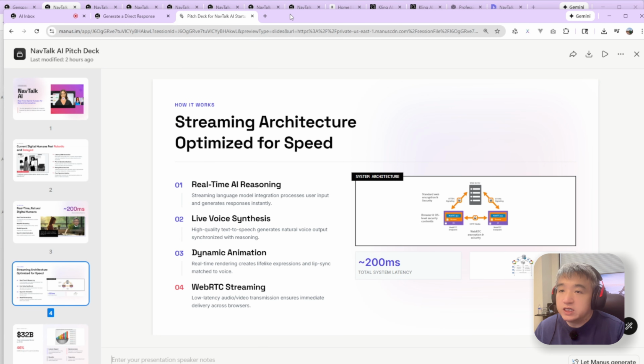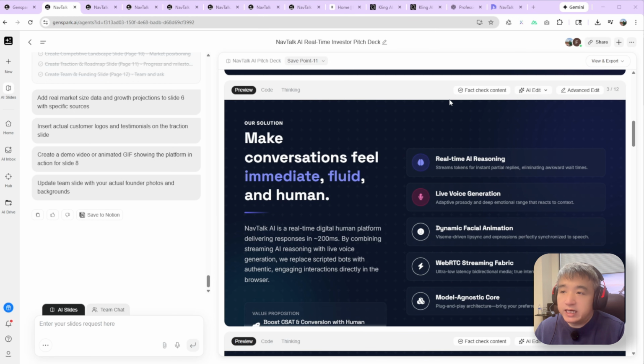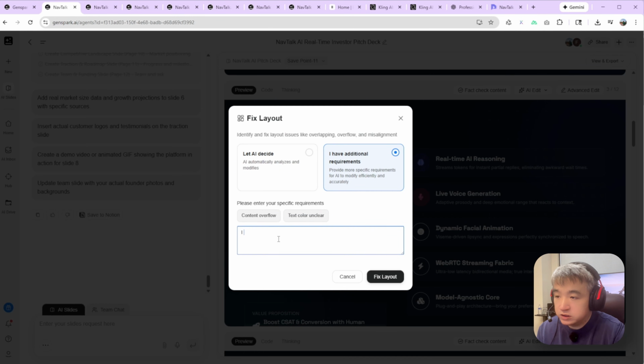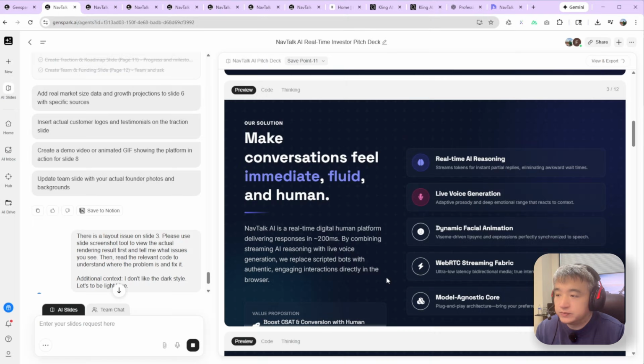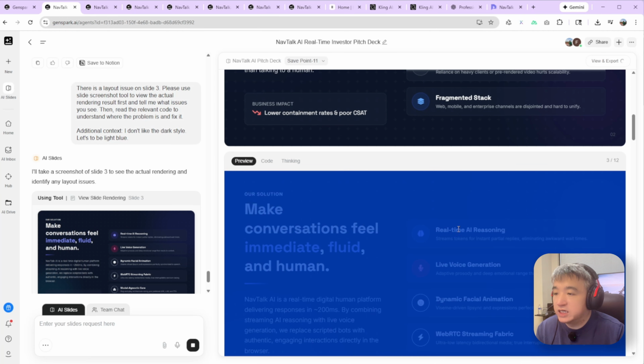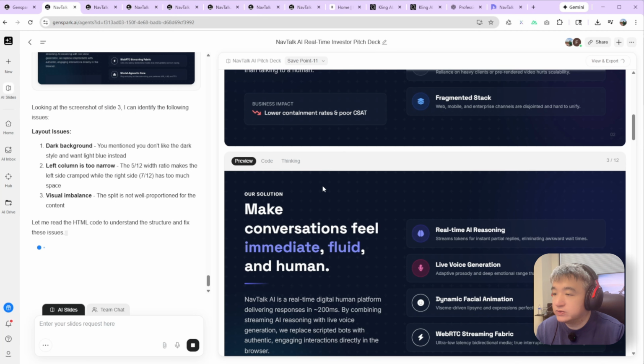But for Genspark, if you want to modify some of them, for example this one, I don't like the style of this one. The color I want is blue, so I just say, I don't like the dark style, let's fix the layout. Okay, now let's fix the style. This one just works on page 3, so it won't change the others. It analyzes and tries to apply the new style to this page.